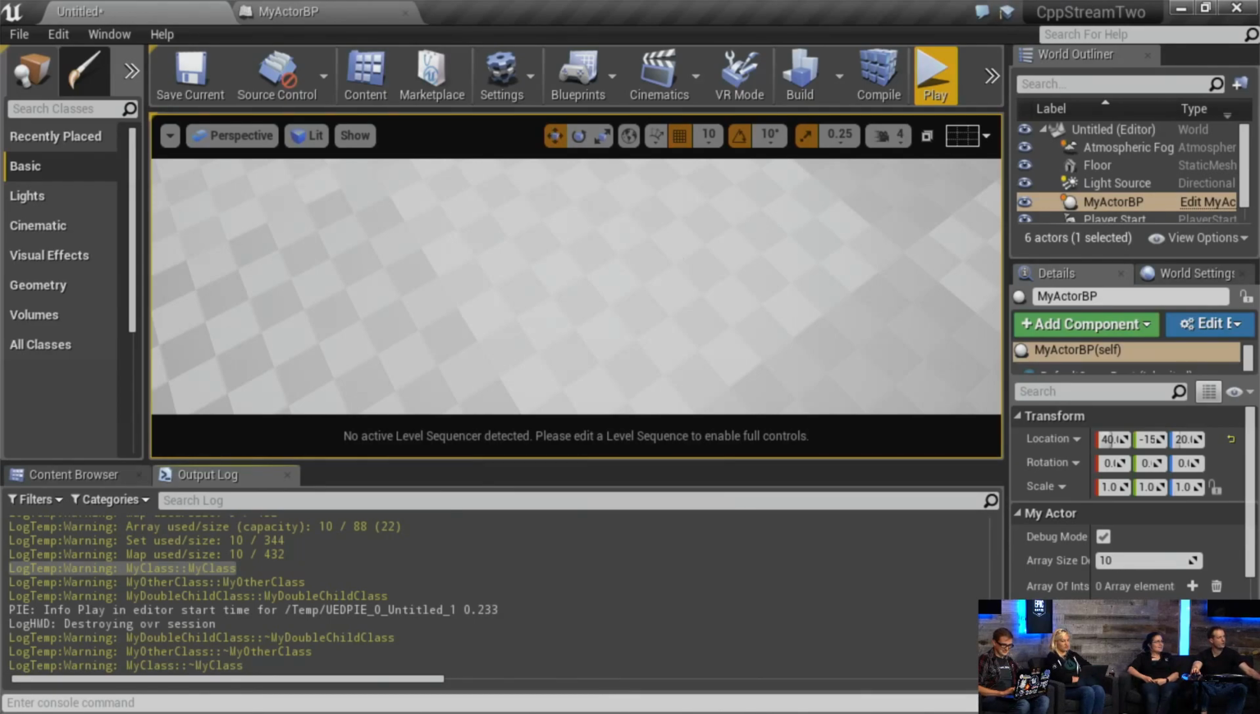So, how do we know which header file from the engine to include in your own C++ class? Okay, so you have a C++ class.